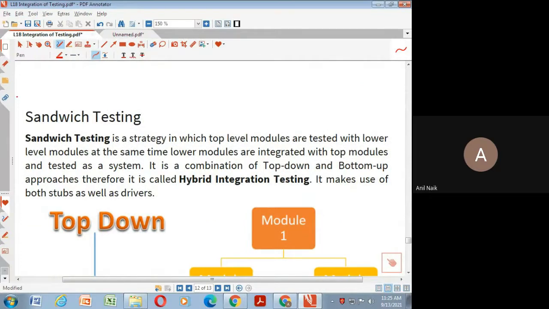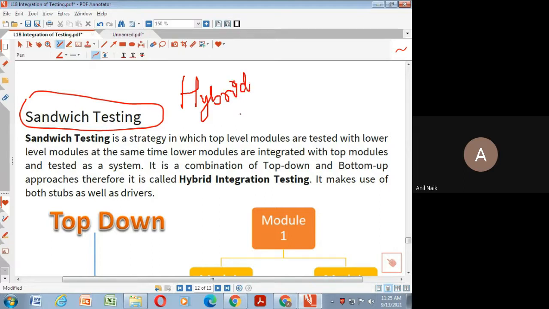The next is sandwich testing, which we can also call hybrid integration testing.